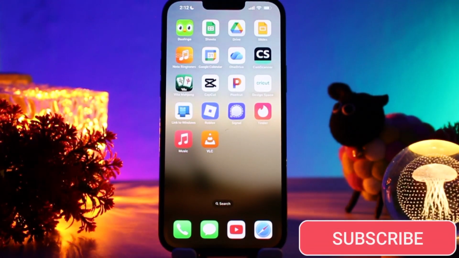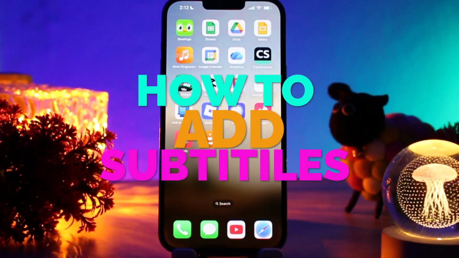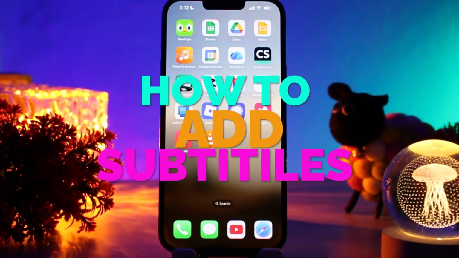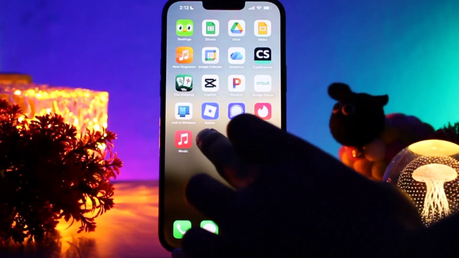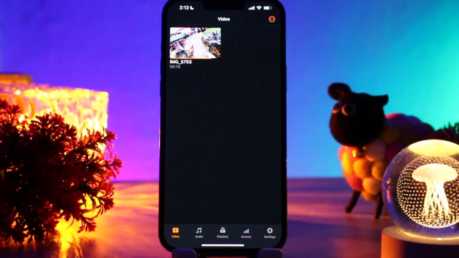In today's video, I will show you how to add subtitles in VLC Media Player on an iPhone. Let's get started. First, open the VLC Media Player on your phone and make sure you are logged into your account. Now, add the video you want to watch with subtitles.